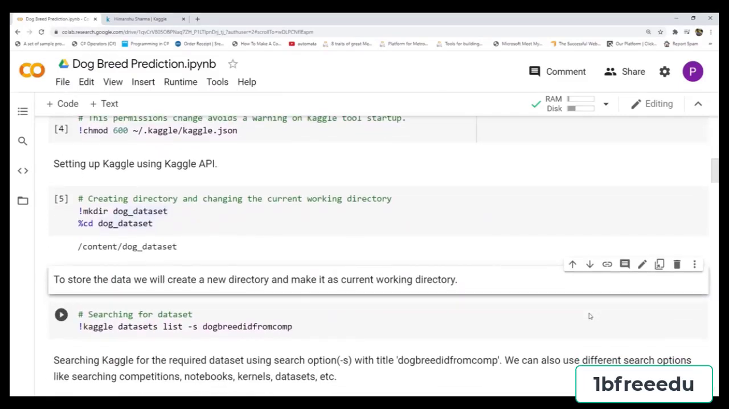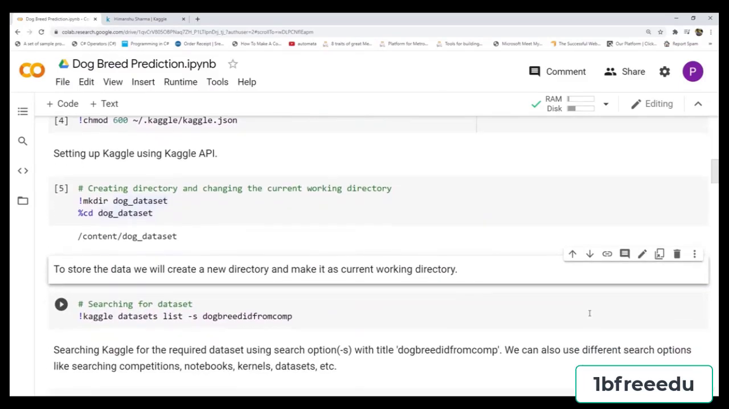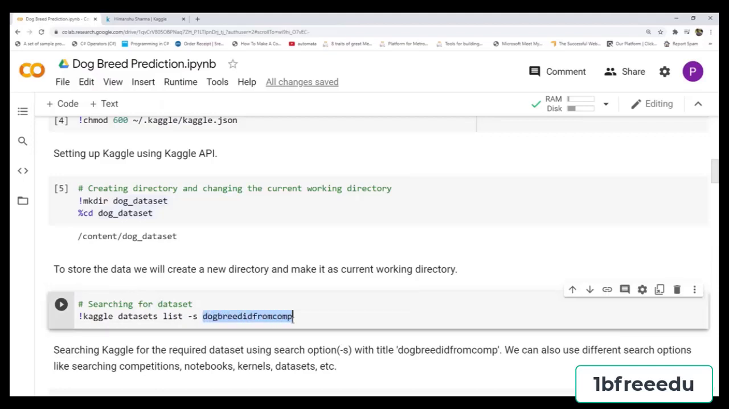So the next step will be searching Kaggle for the required dataset. In this, we will be searching for dog breed identification from competitions. It will search the Kaggle datasets in competitions and download the list of datasets. As you can see here, it's matching the string dog breed from competitions in Kaggle competitions and will give us a list of the available datasets.